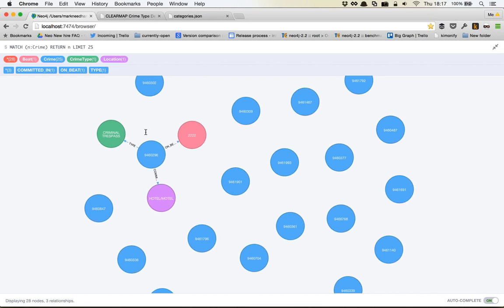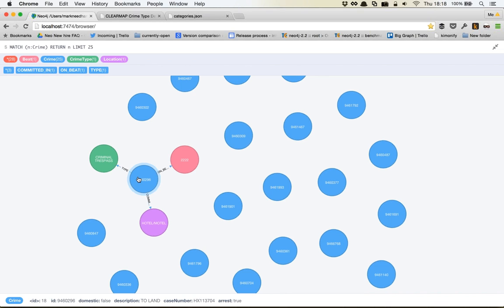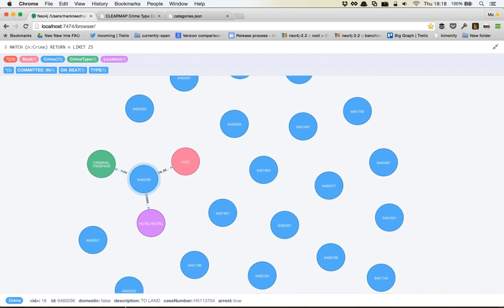You can use this button here, the full screen button, and you can have a quick look. You can see along the bottom row, if I click on it, it will hold the text there for me. So what have we got here? We've got a specific ID, a description of the crime, a case number, and whether they got arrested. Okay, they did in this case.